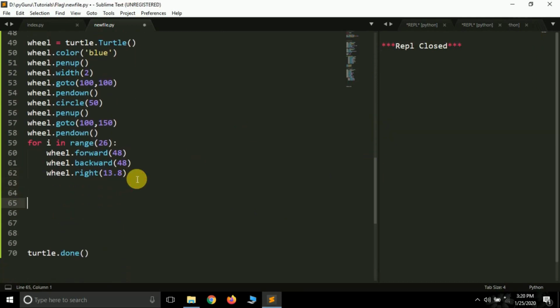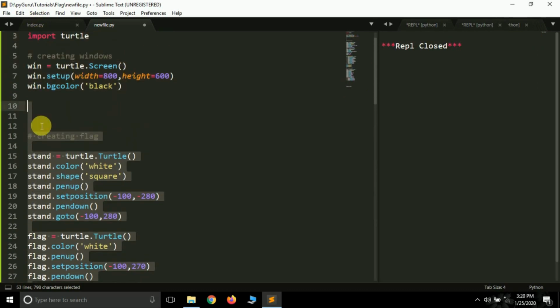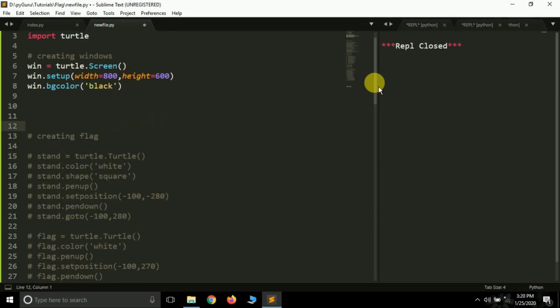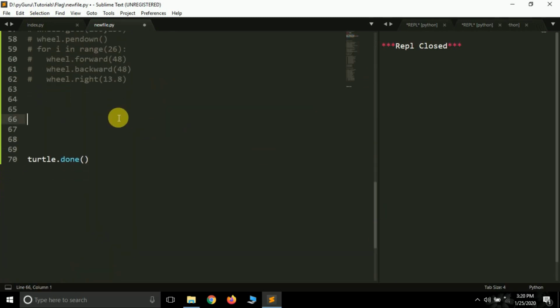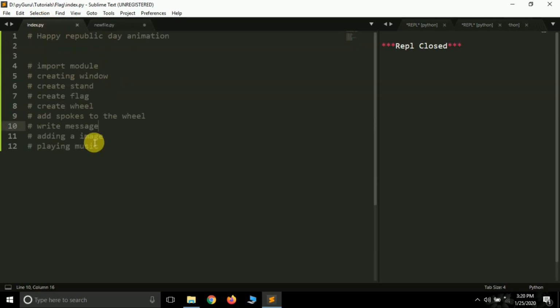Now let's see how we can create our text. What I'm going to do is just comment this out so I don't have to wait for the wheel to be drawn again. I'm commenting this, and we'll uncomment it in a moment. So let's see how we can write text. We have created the wheel, we have added spokes to the wheel. Now we have to write a message.